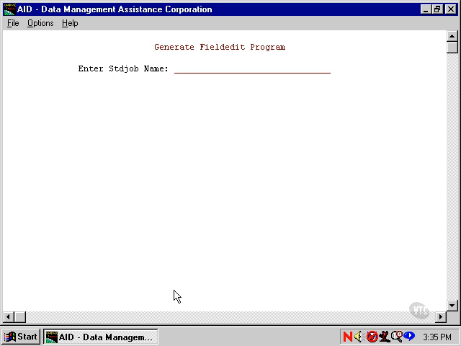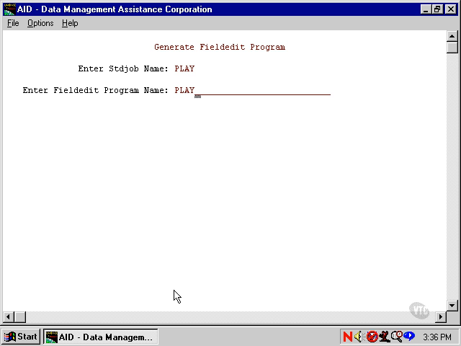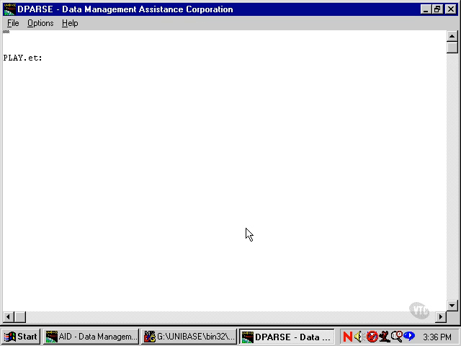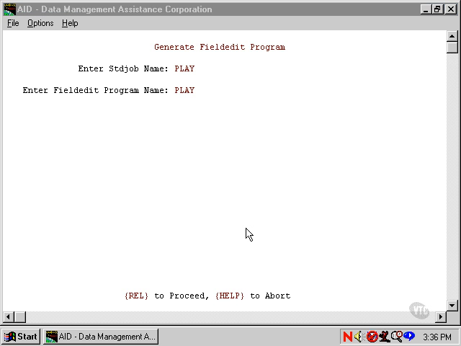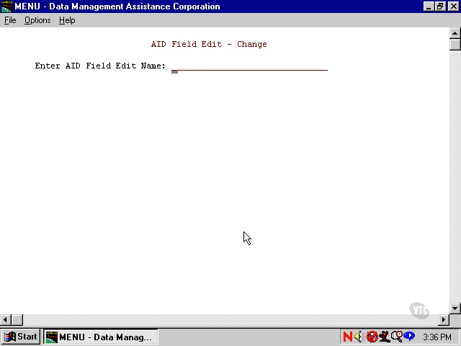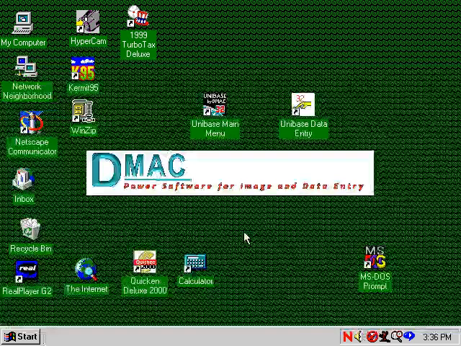DMAC wants the name of the standard job. That's play. We have to give the field edit a name. This time I'm going to press the space bar, then hit field release, and that way our field edit is named the same thing as our standard job. And we're through. Let's go see what this generator did. C for change. The field edit is named play. Field release, release.